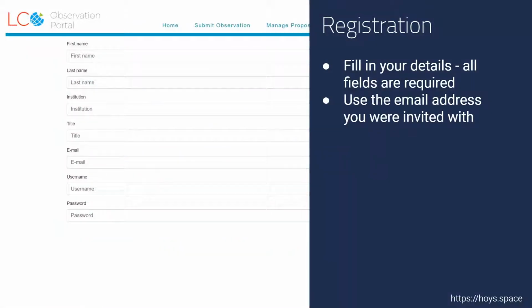At this point, the first thing you need to do is to set up your own user account. So fill in all the fields on the screen. I think they're all required. And remember to use the email address you're invited with, because that links you to the actual project and will give you some telescope time. If you use a different email address, you won't get any telescope time.